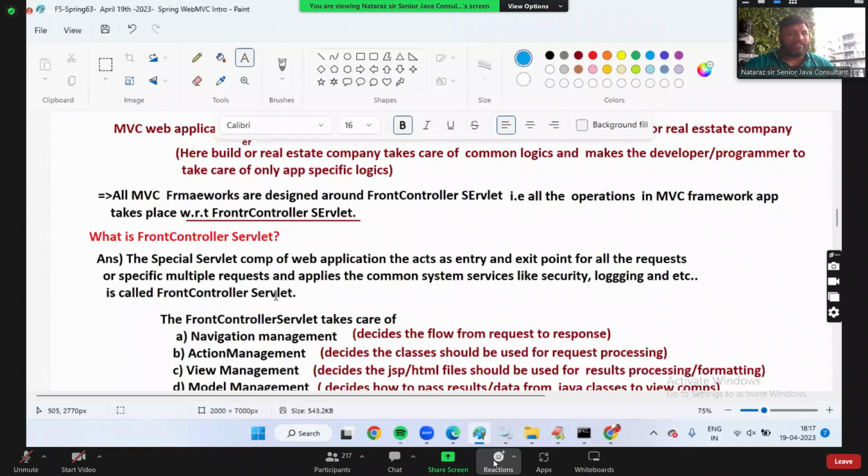So the front controller is like what? It acts as the entry and exit point for all requests or specific multiple requests and applies common system services like security, logging, etc. That is called the front controller servlet. Clear, my dear? Got it?